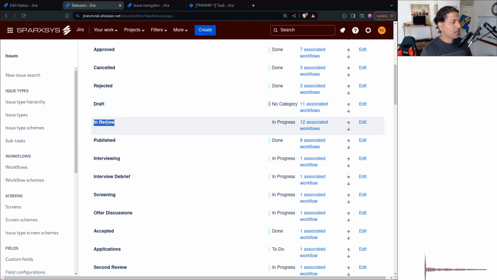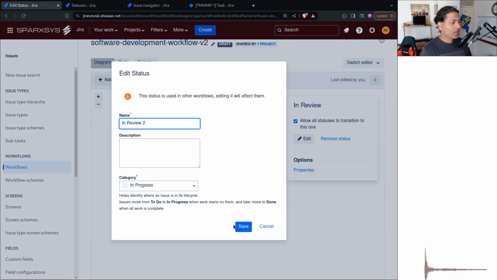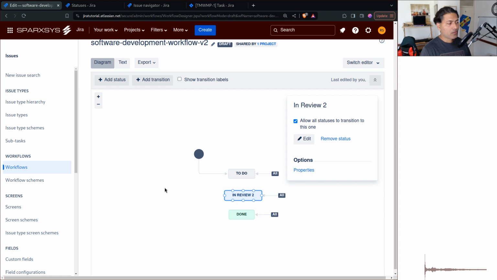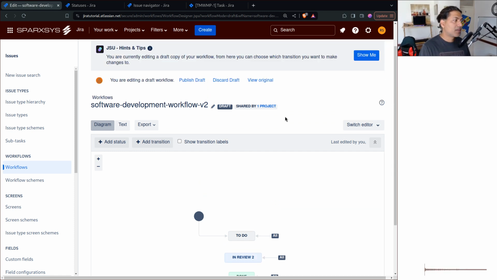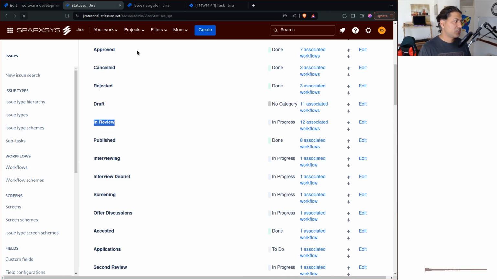Right now the status is in review. It is being used by 12 workflows, hundreds or thousands of issues. The moment I click on save button, you would think that, yeah, I have renamed it, but the changes will be applicable when you click on the publish draft. Now the moment you go back and if you refresh, you will notice that your status has indeed renamed, and it has affected all those issues where this status is used in those workflows, 12 workflows.